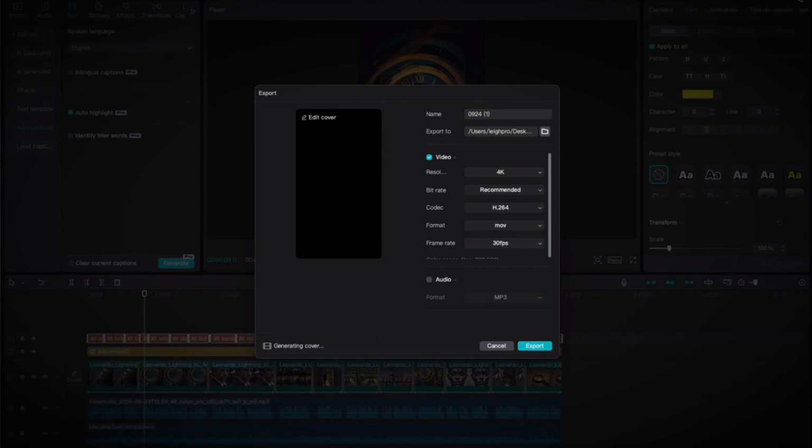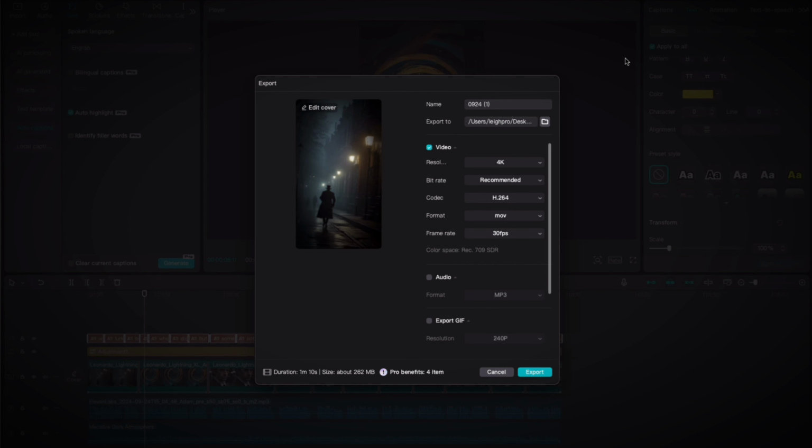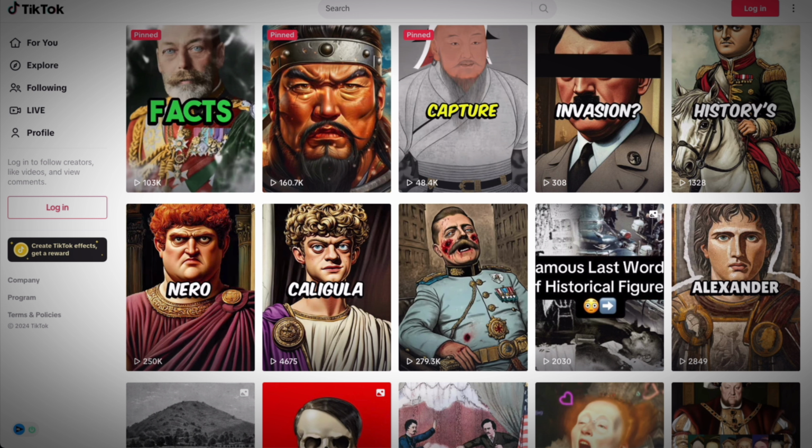You can go up to export in the top right-hand corner. Make sure you've got the best quality possible and export it to your desktop. Once your video is complete, we recommend uploading it to your social media profile. We recommend tackling all of the different platforms if possible. That's YouTube Shorts, that's TikTok, and also Instagram Reels.